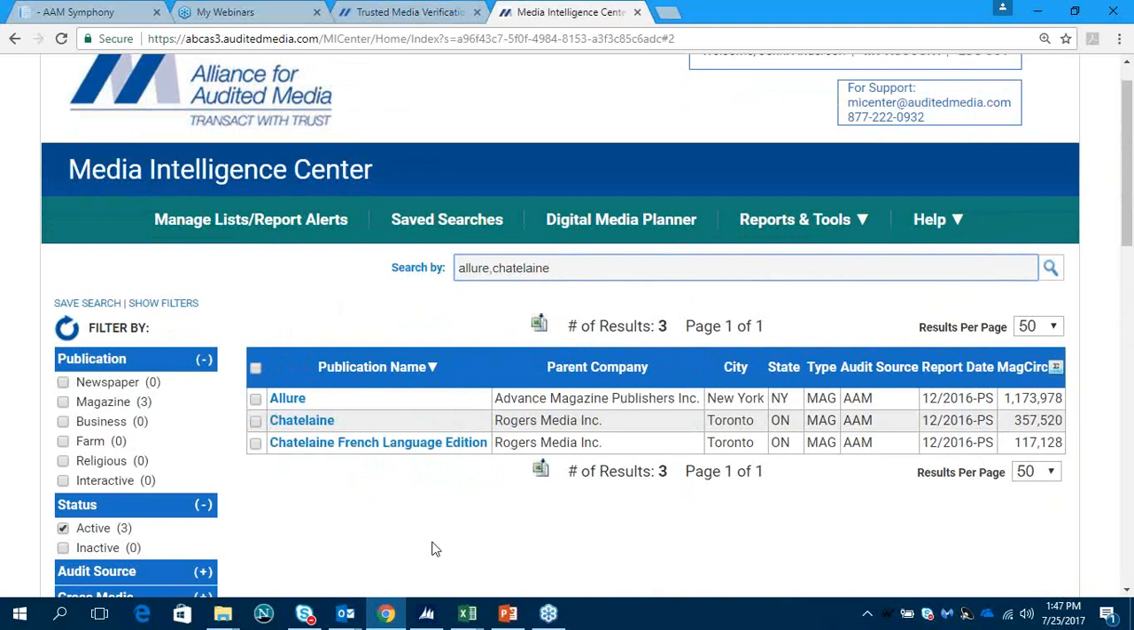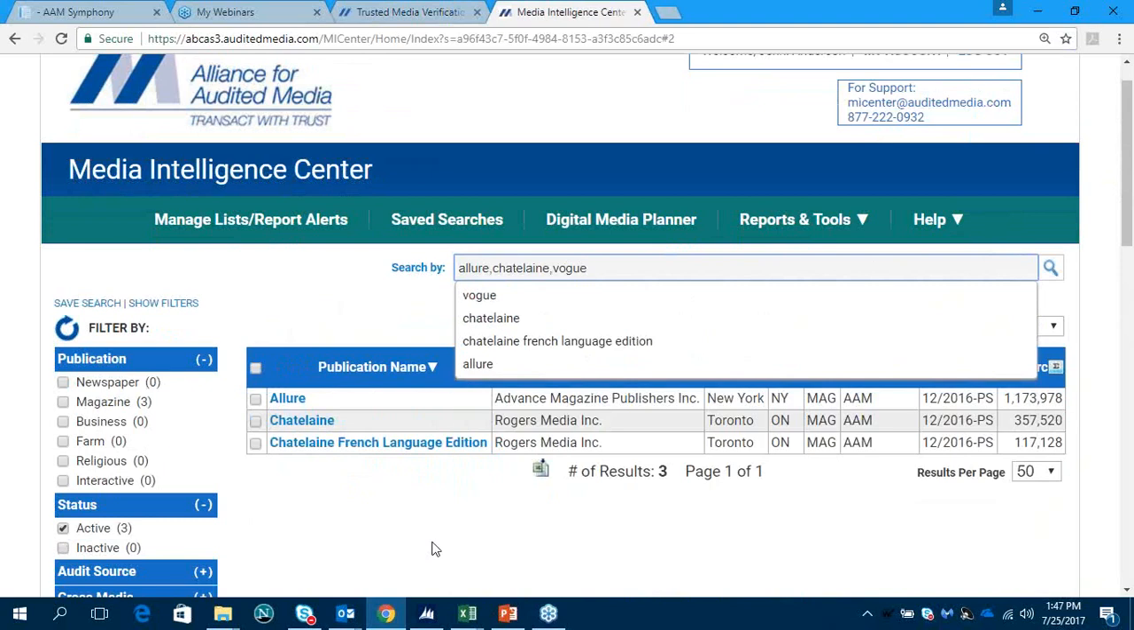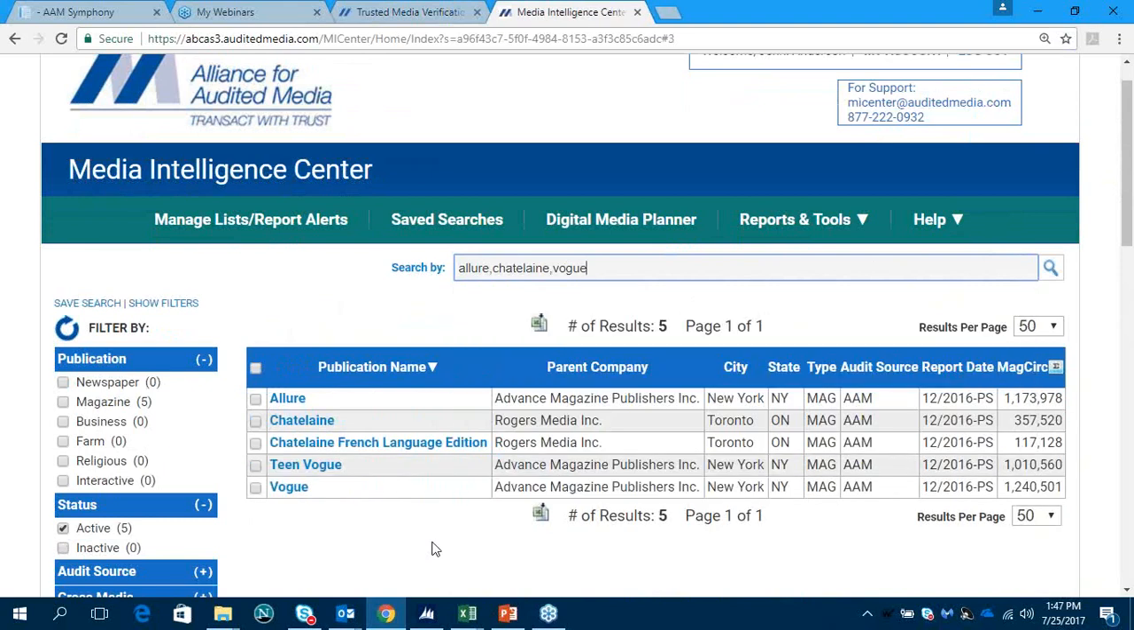Let's say I wanted to look at another magazine. I put a comma but no space, and then I just type in Vogue, and I hit enter. And so now I've got my Vogue and my Teen Vogue, because it shared that wording, it would bring it up. So as you can see, if you just want to look at a few titles, go ahead and put them in the search by bar, comma no space in between. And you can access your info right here.